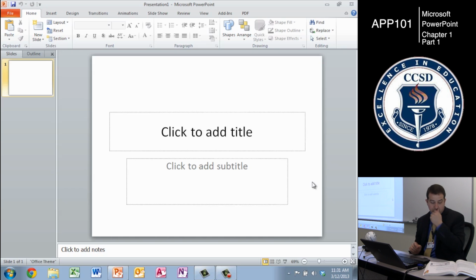So we want to create a slideshow. I'm going to preface this one more time with, this is not how to build a pretty slideshow or an effective slideshow. This is how to use the tools in PowerPoint. So the first thing we want to do typically is to start off with a theme. Does anybody know what a theme is in PowerPoint?